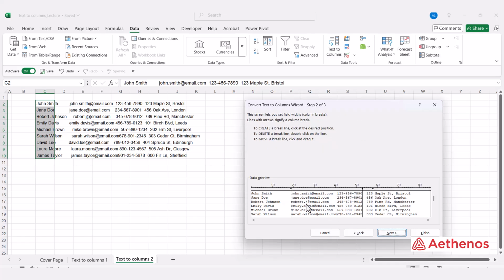To separate, we can add these bars wherever we want. So here it seems to be okay, this is separated. And here we need to add a bar to separate the numbers and the phone numbers and the email. So let's click somewhere here. So that's separated. These numbers are separated. And it seems to be okay.